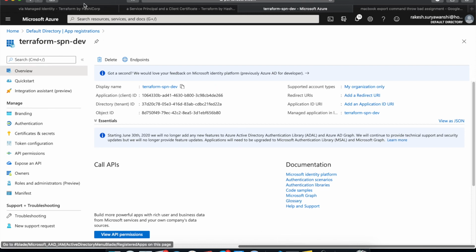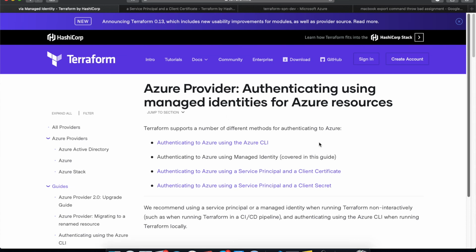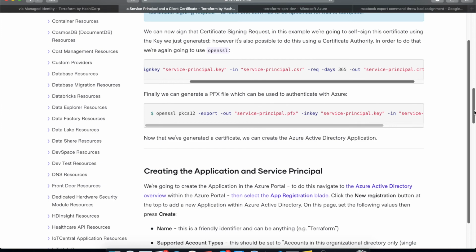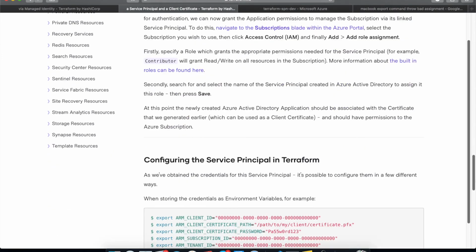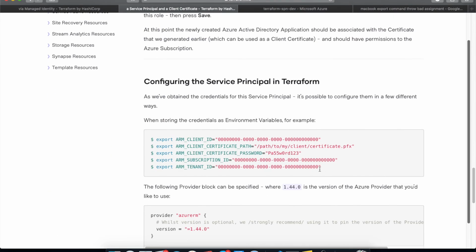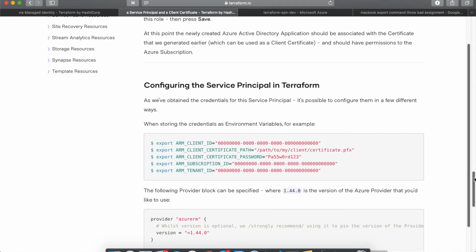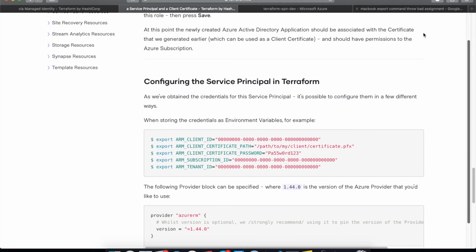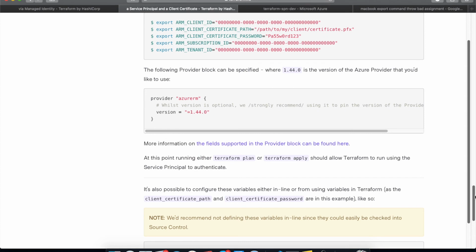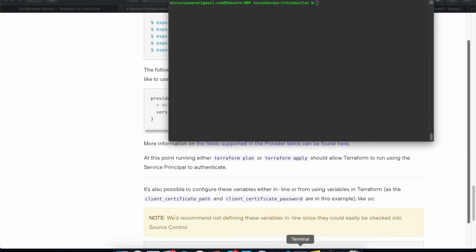So now if I go back to my certificate section on the Terraform, let's see what is given, the same thing. What you can do is either use the environment variables for certificate-based authentication for your Terraform, or you can use the variables defined in your Terraform configuration and then pass the variable values while calling the Terraform command.